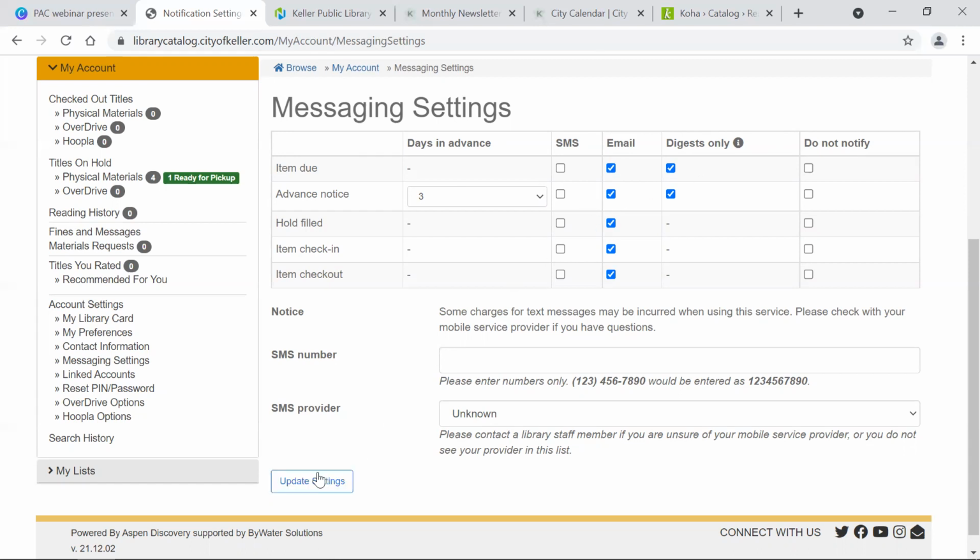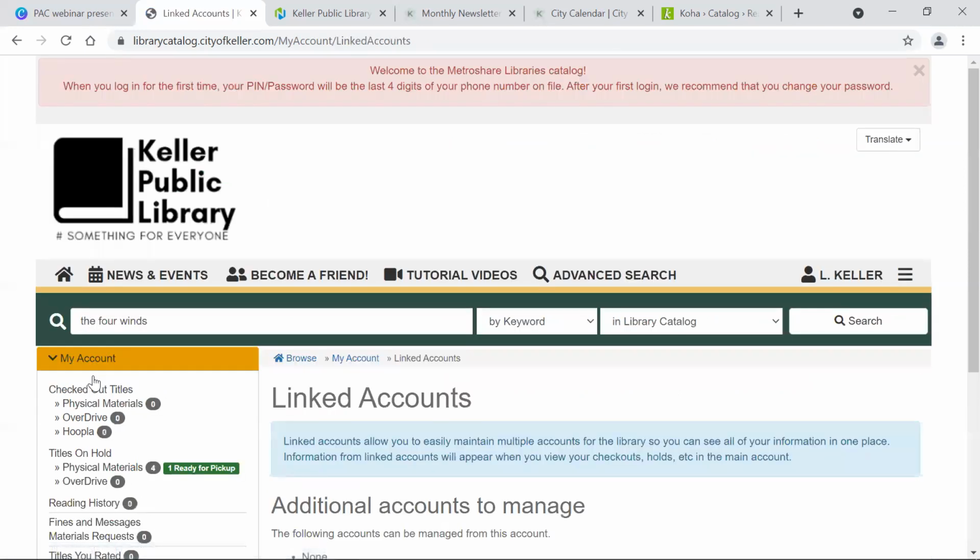And then you'll just click on update settings if you changed anything to save it here. Okay, the next thing down on the list is linked accounts. This is going to be really handy for those of you that have children, multiple children. If your spouse is always picking up for you or vice versa, you can actually link your accounts together.